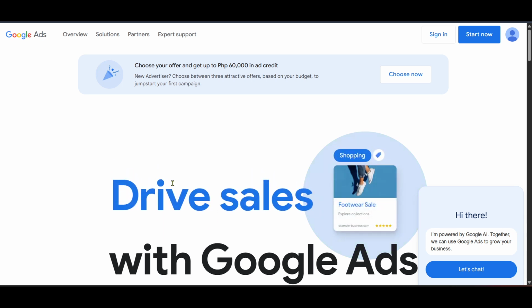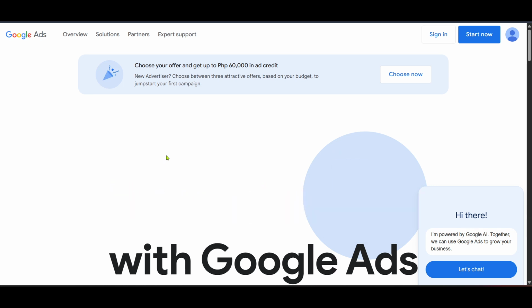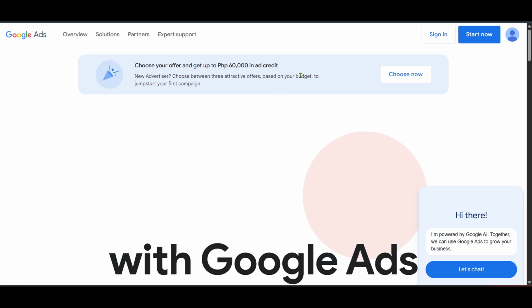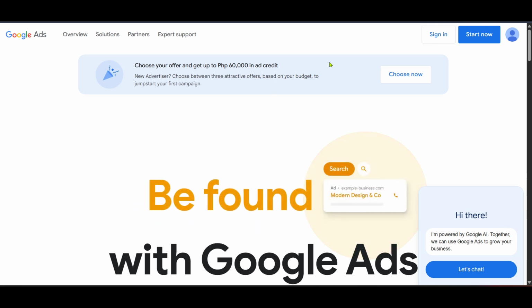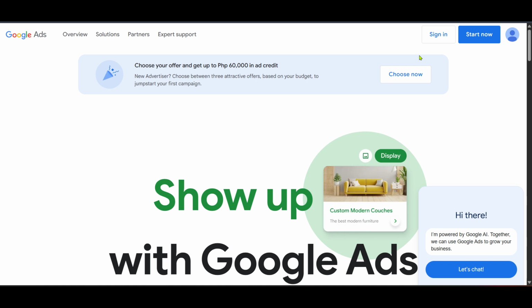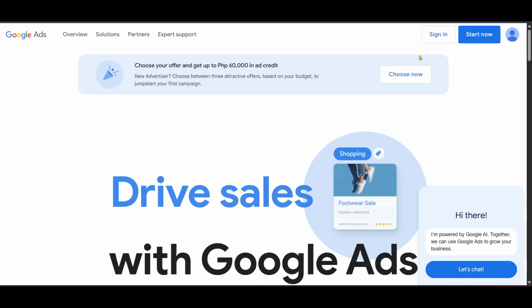First things first, you'll want to navigate to the Google Ads homepage. This is your starting point for creating powerful marketing campaigns that connect with untapped customer bases. Once you're there, the next step is to sign into your account. Make sure you have your credentials handy, as you'll need them to access all the tools and features Google Ads has to offer. After you've signed in successfully, you'll find yourself at the Google Ads home interface.